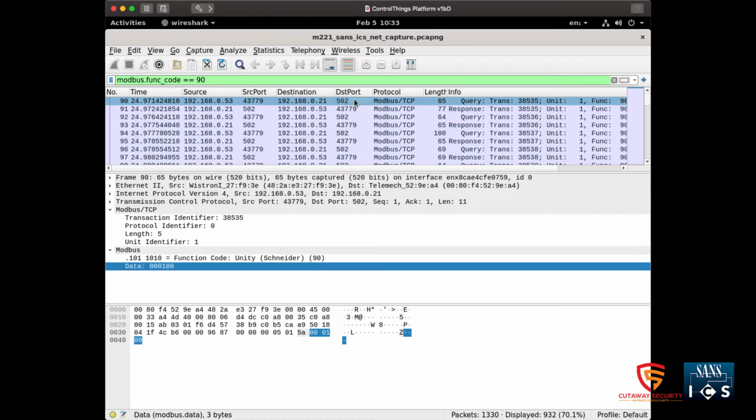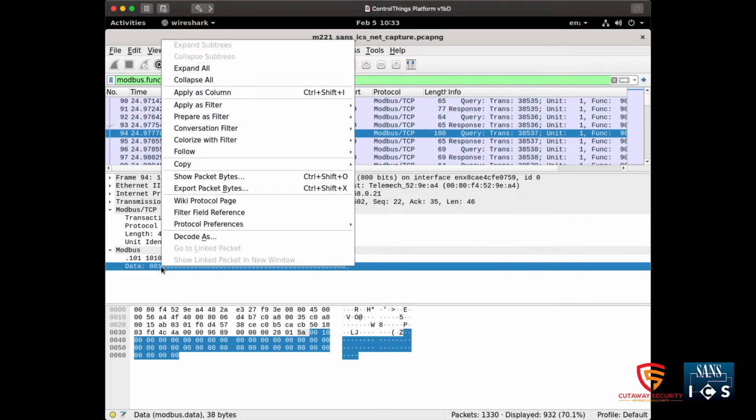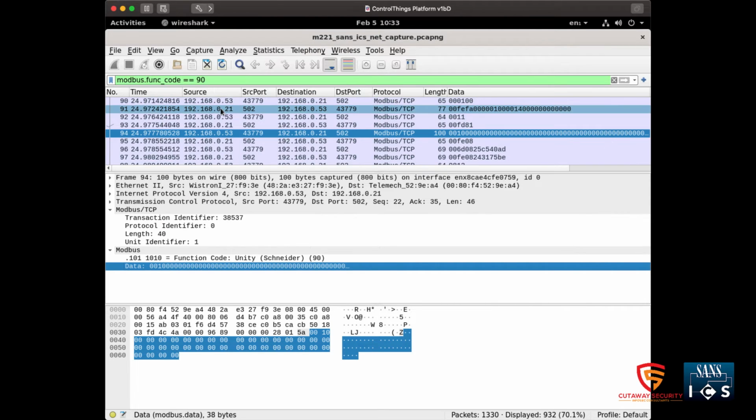If we went down to all of the queries and even the responses, we can see that we have a function code of 90, but then we just have data. We can certainly go through each packet, but one of the ways that I like to help display this a little bit better is to make this Modbus data a column. So I'm going to right-click on the data, and then I'm going to apply as a column.